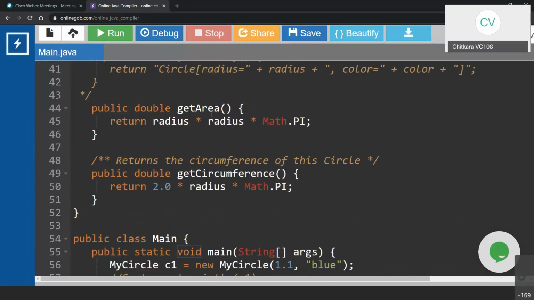We wrote two functions such as get area and get circumference. So wherever possible, you shouldn't type the constant value such as 3.14. You should be relying on the system. And after exploring the packages, we learned that there is something called Math.PI, which is going to give me the value as 3.14.